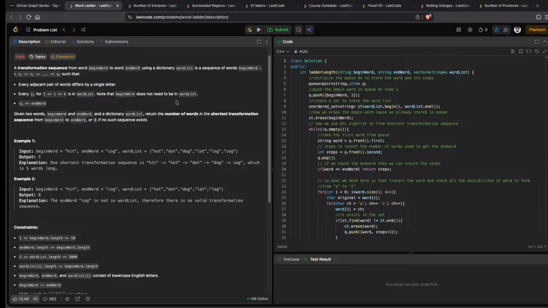Transformation sequence from the word. Okay, so what this question tells you is that you are given the initial word and the final word, the begin word and the end word, and you are also given a list of words for traversal. You have to convert the begin word, hit, given two words, and return the number of words in the shortest transformation.